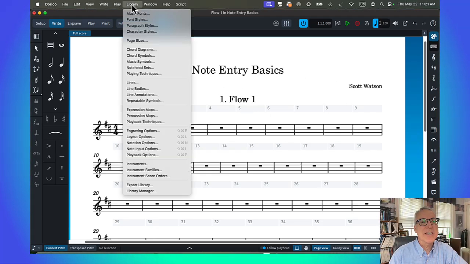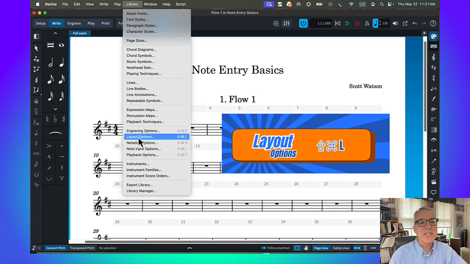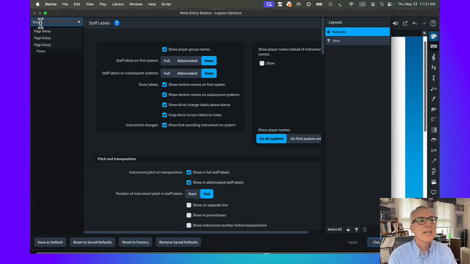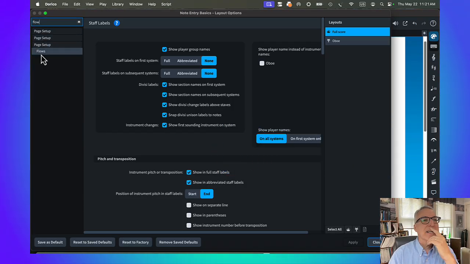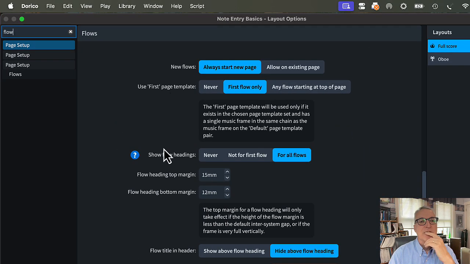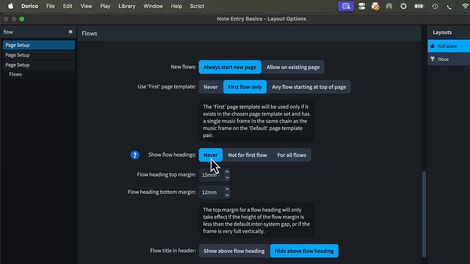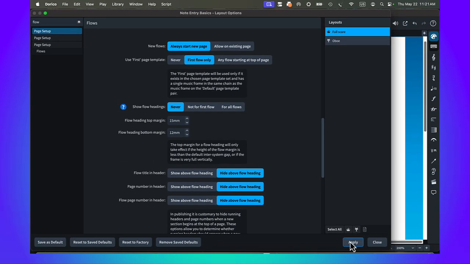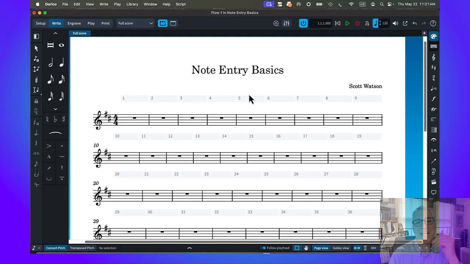We'll go into the layout options. I could just type flow up here, and it will tell me page setup flows. And I can say show flow headings for all flows, for the first, let's say never. Just don't show the flow heading and apply that. And now we don't see that flow heading.